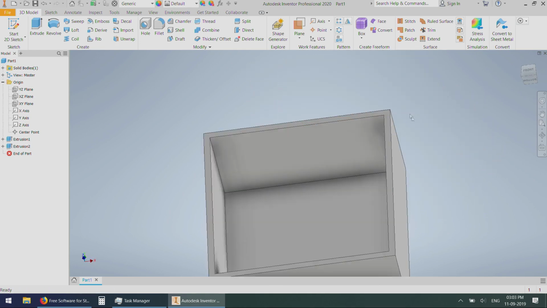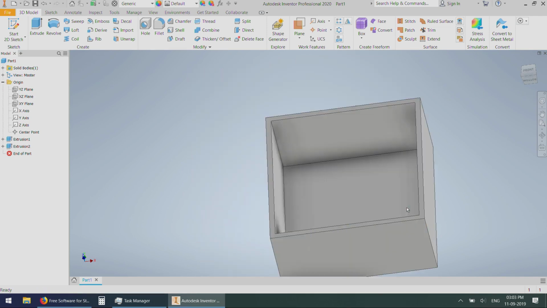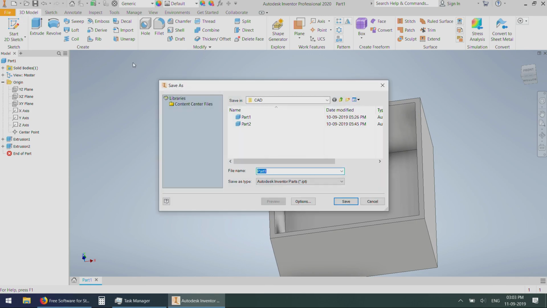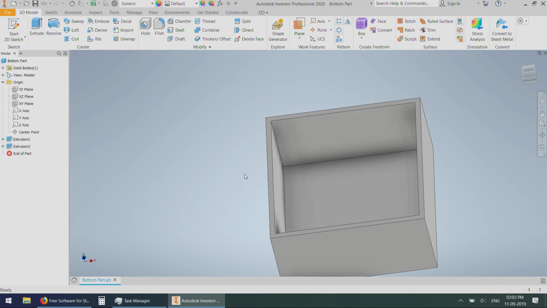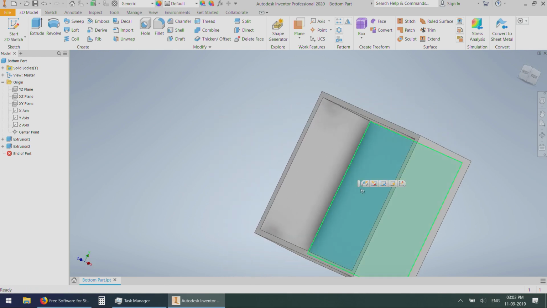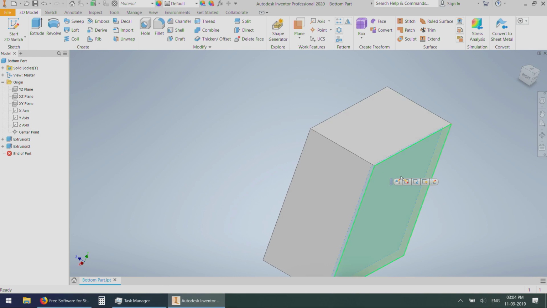Now, I will save this temporary file. Here I will change the name to bottom part. The outer dimension is 60 mm and the wall thicknesses are 2 mm here, 2 mm here, 2 mm here, 2 mm here, and here this thickness from here to here, this is also 2 mm.